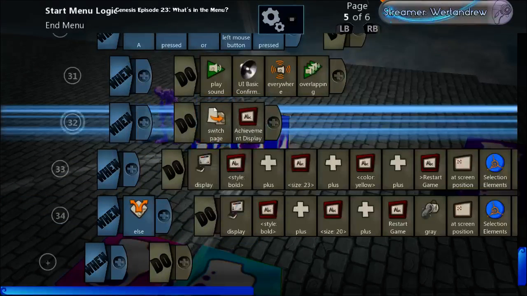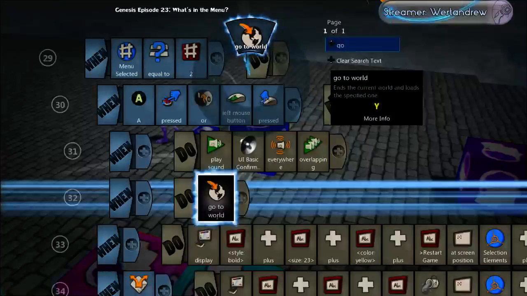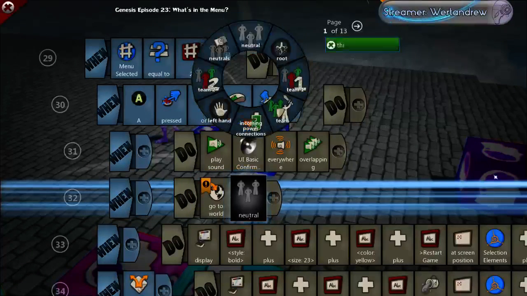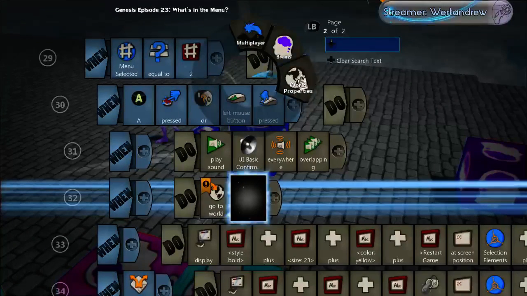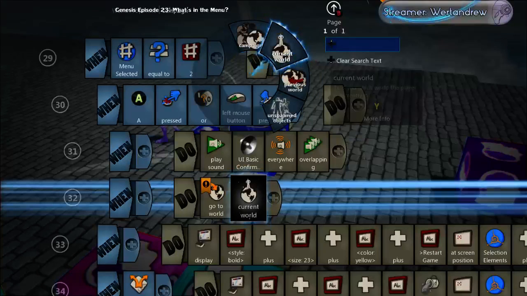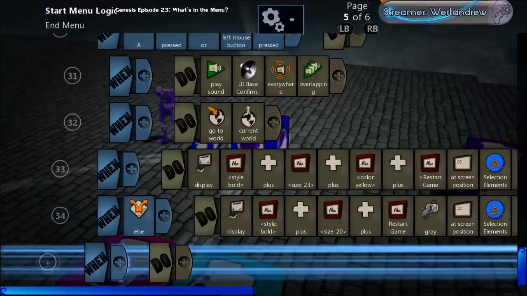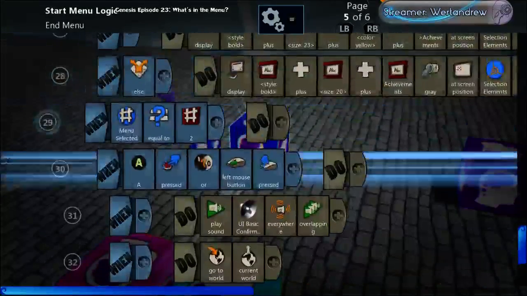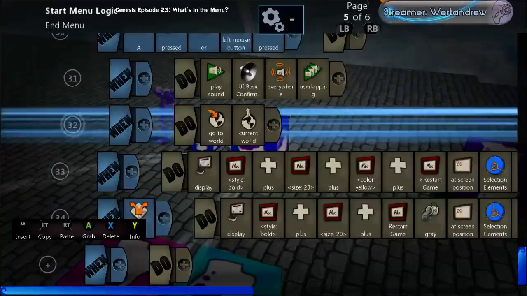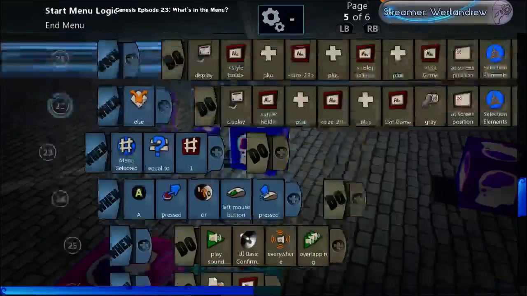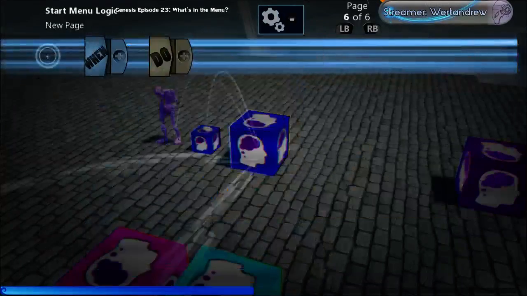Alright, and when you press that, we'll say go to world, this world. Wait, does it have this world? Okay, let me go check the world properties. Campaign, current world. Alright. I think that's it, because we have a black screen. That was super easy to do.